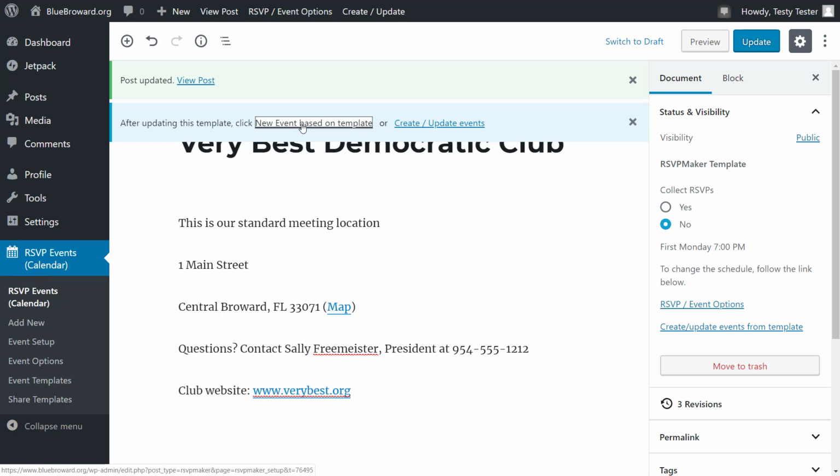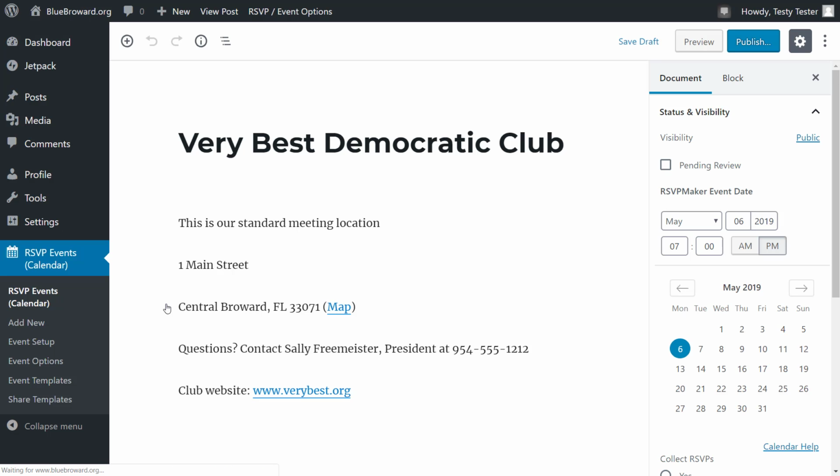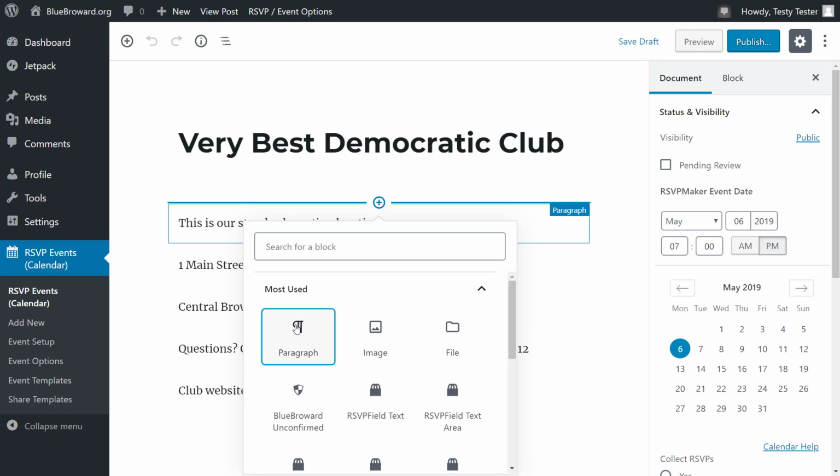paths. New event based on the template. Well, it's going to project out. We said we met first Monday, and the first Monday in May is May 6th, 7 p.m. So it has some of this boilerplate information already included. If I say save changes, it's going to take us into the editor, and some of this information is already filled in. And then maybe I want to add up top.